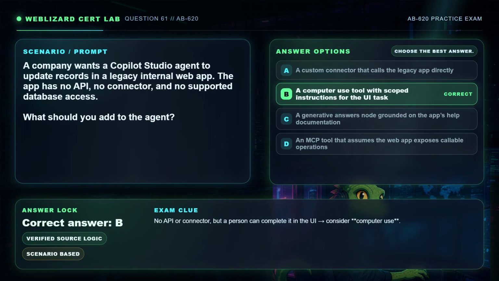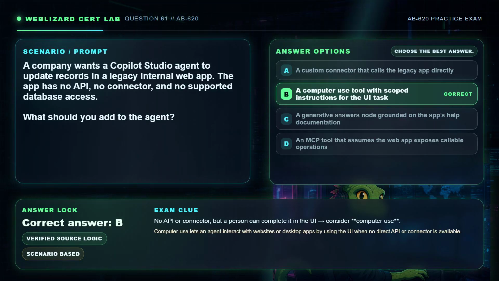Correct answer? B. A computer use tool with scoped instructions for the UI task. Computer use lets an agent interact with websites or desktop apps by using the UI when no direct API or connector is available. Exam clue: no API or connector, but a person can complete it in the UI. Consider computer use.